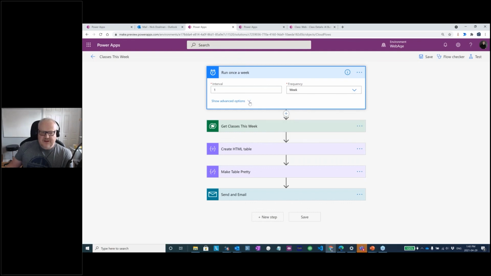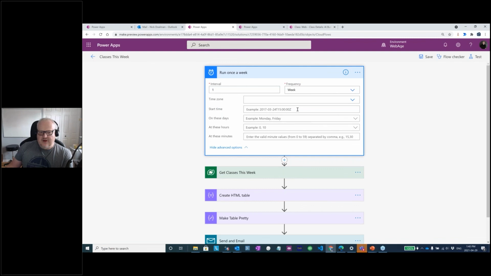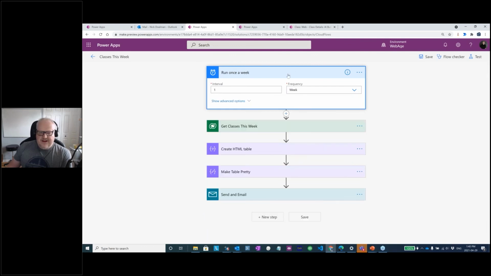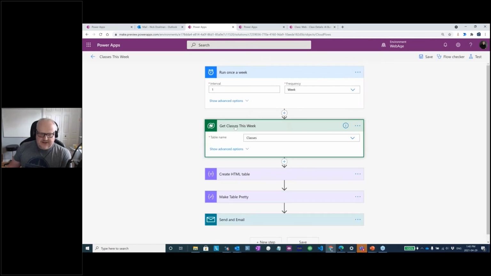I can also specify what days I want to run it, what the start time is, a little bit more configurable. I'm not going to worry about that now. So that's my trigger. My next step is my action. Again, I'm going to use the common data service action here. And what I'm doing is I'm doing a query, I'm doing a get, I'm trying to get a bunch of data. So I'm going to choose classes.